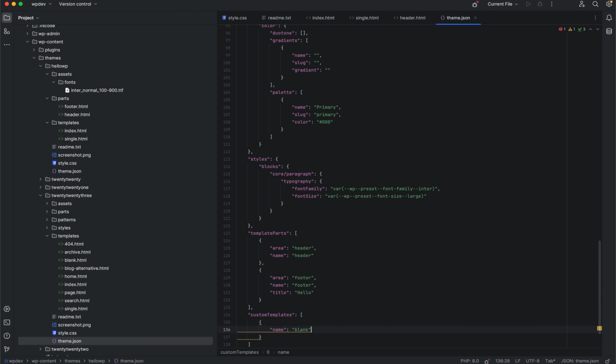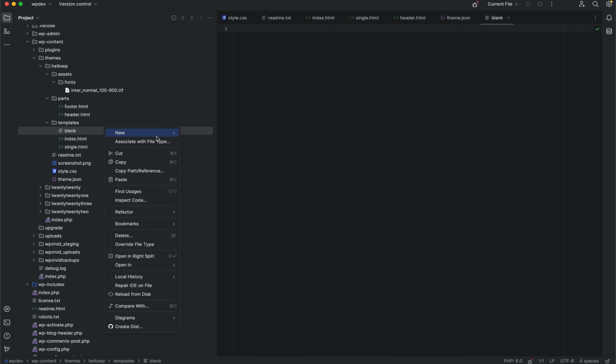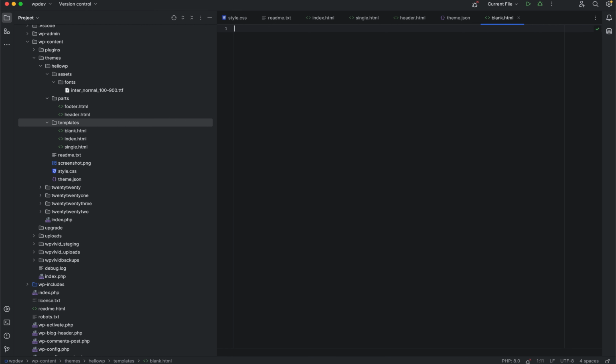So let's create a blank template, and then we'll just name it blank. And again, this name will refer to the name in here, the index.html or anything. So let's name it blank as well. Sorry, blank.html, because HTML is what we use now.